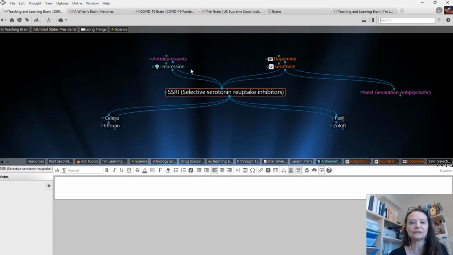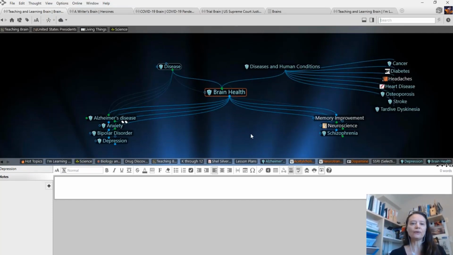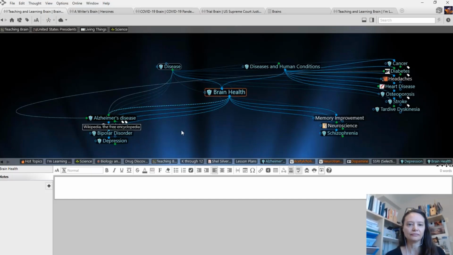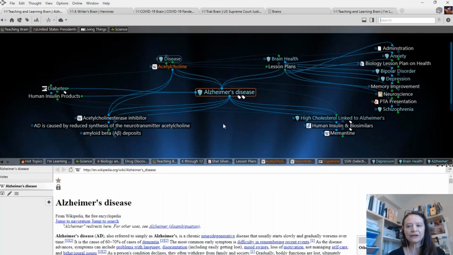And this is actually getting into different types of drugs for mental health as well, and brain health. So this is how things can be connected, and you can see how it all comes together. And you can see we've got disease, and disease can be connected up to condition. And below this, we've got all kinds of information.